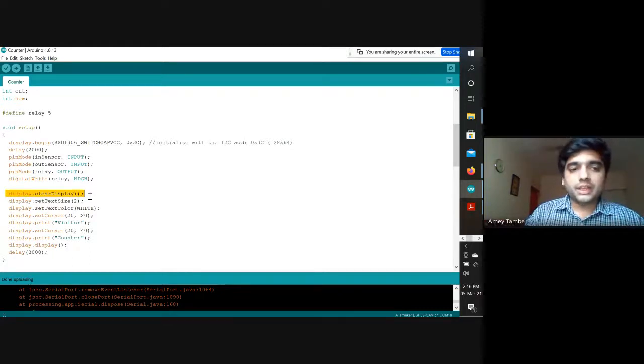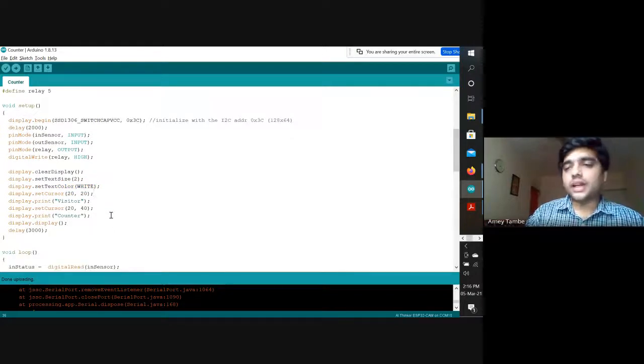So we can clear the display, we can set a text size, and we can set a text color, which is white in this case, or I can display blue. But I will not be displaying in blue because the screen is blue, so blue is not going to be visible. Then set cursor to 20, 20, which is in pixels.